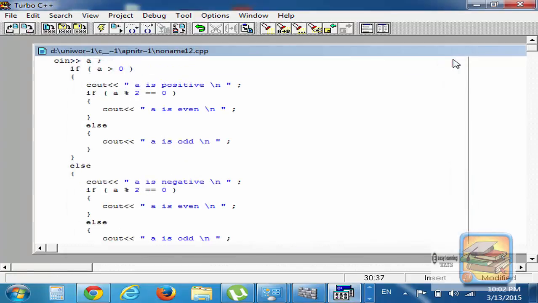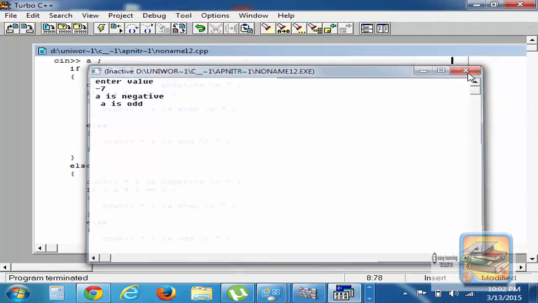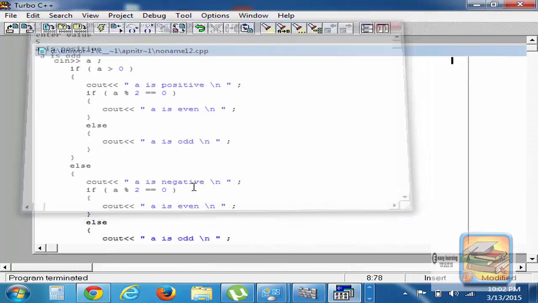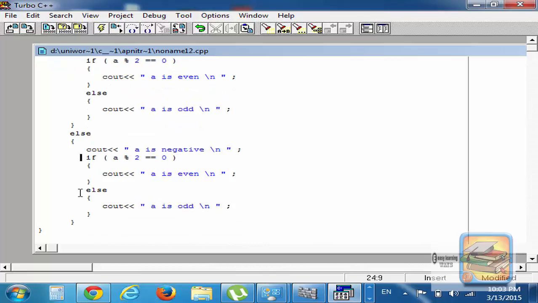If I enter a negative odd number, it's going to say it is odd. If I enter a positive odd number, it's going to say positive odd. For example, if I want to go for 0, I will just add an if here.